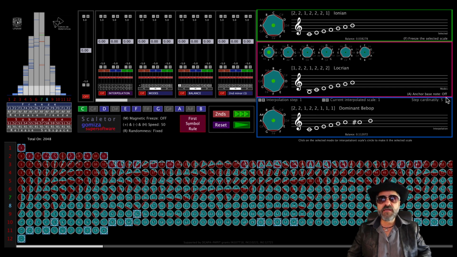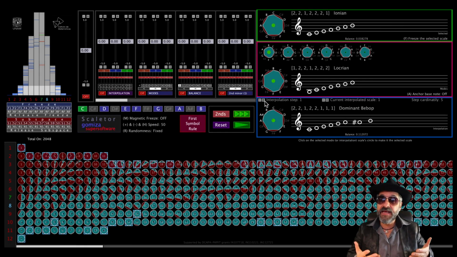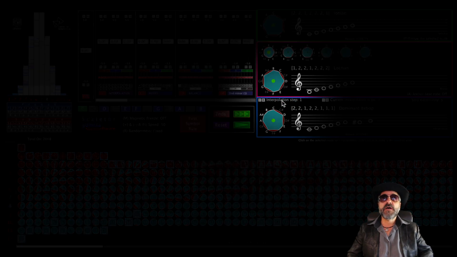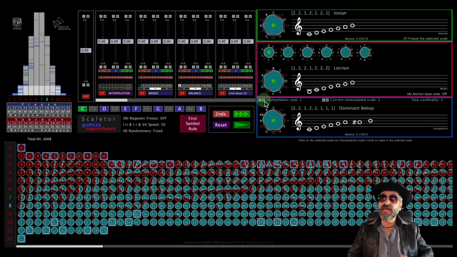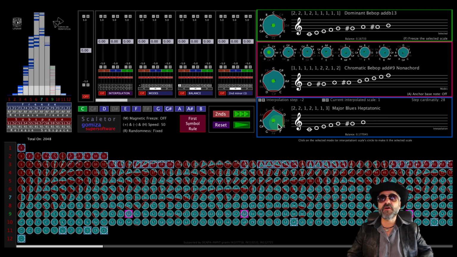Just below the modes, inside the blue rectangle, are the interpolation scales. These are scales related to the selected one by adding or removing notes, excluding the bass note. You can control how many notes are added or removed, called the interpolation step, by clicking these plus and minus buttons. Then, use adjacent navigation buttons to move through the corresponding interpolation scales. You'll also see the total number available for each step. Finally, you can also click the large polygon of the selected interpolation scale to make it the new selected scale.